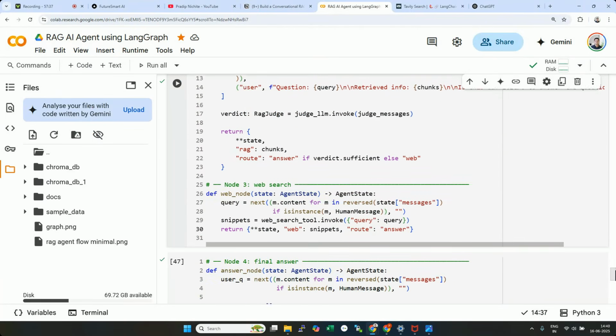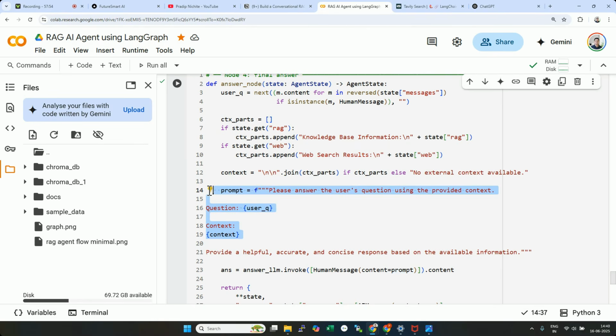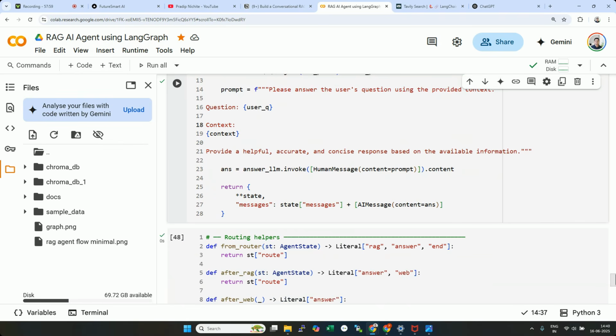So these are the nodes we got, and then the final answer node. Whenever it receives the state, it will check, do we have anything from the rag, do we have anything from the web, and basically it creates the big context. Okay, and we have the simple rag prompt that says, based on this context, answer this particular query, and that is the simplest one that we got.